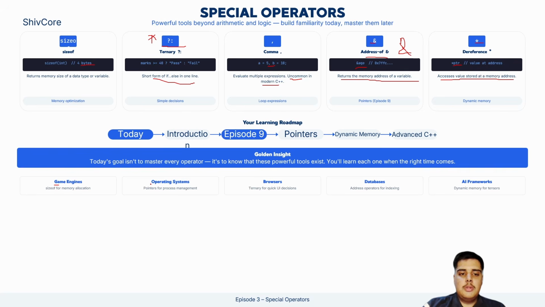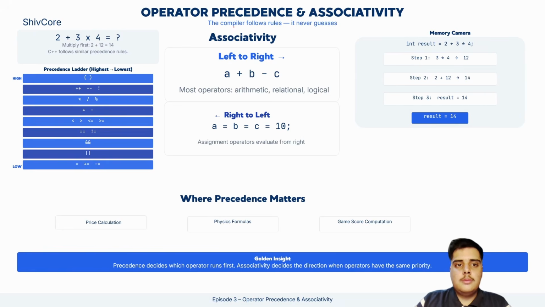Game engines, operating systems, browsers, databases, AI frameworks are all examples of it. Operator precedence and associativity, like how to calculate the expression. So always remember it goes from left to right. So here you can also understand it goes from left to right.